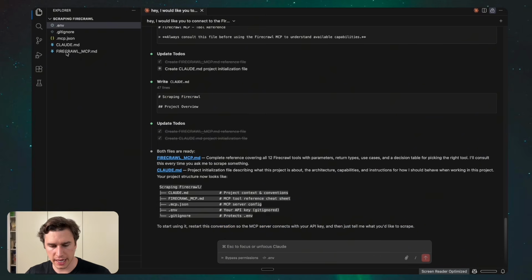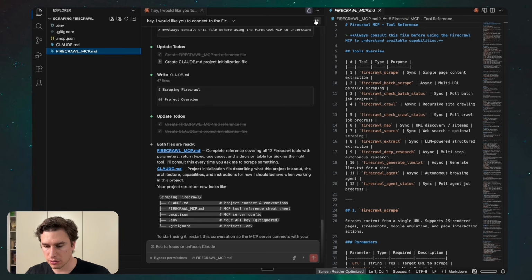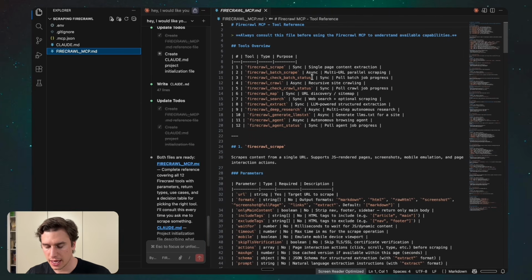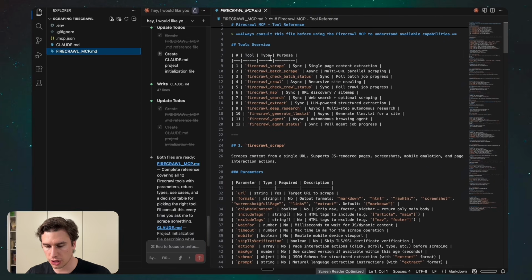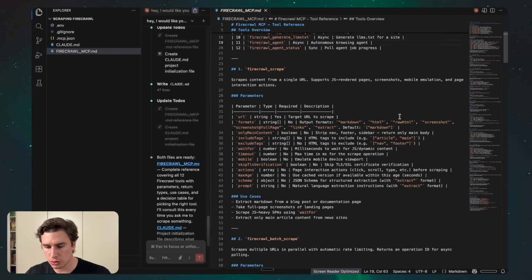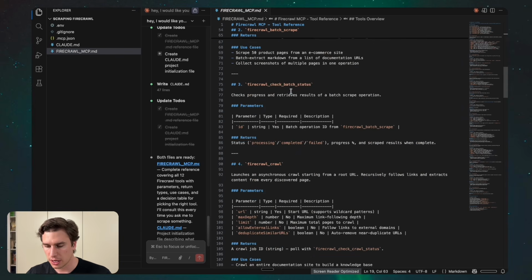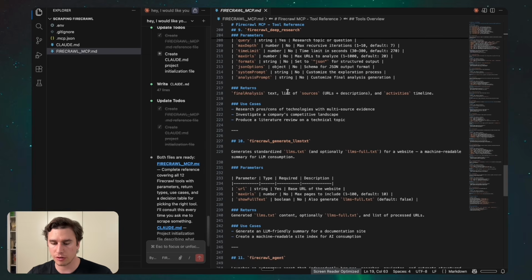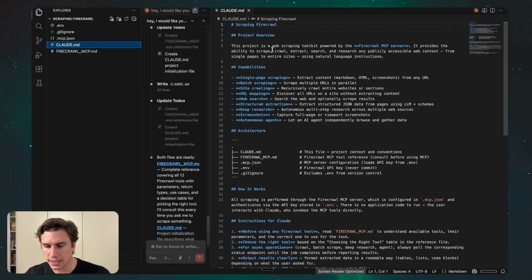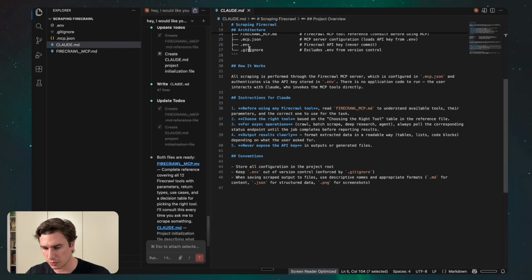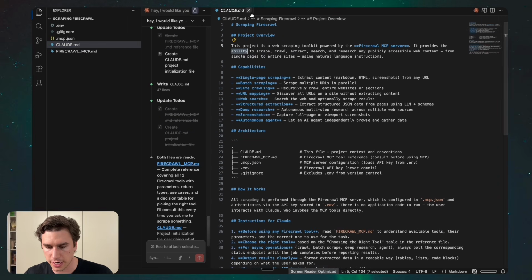Perfect. So now we have created both files. Real quick to show it to you, the Firecrawl MCP has the whole cheat sheet where it explains everything: every single function, tools overview, the parameters. This is a complete walkthrough of what's possible with it. And here with the claude.md, we're simply giving top level information of what it is that we actually want to do and how it works, right?